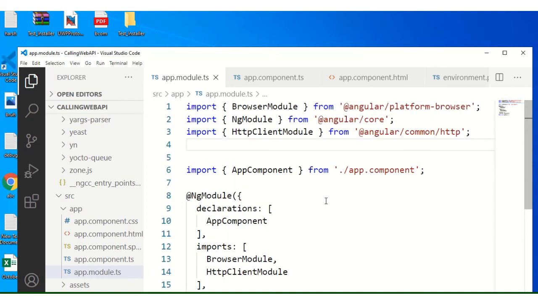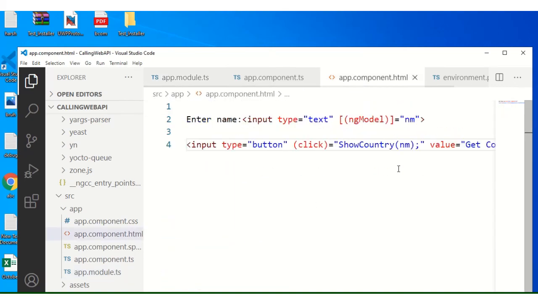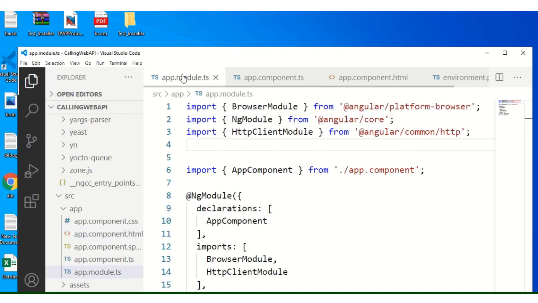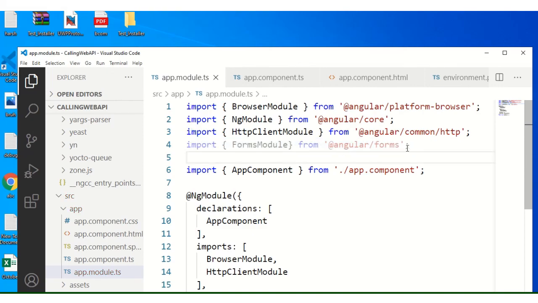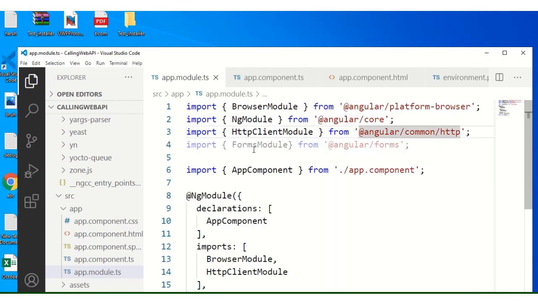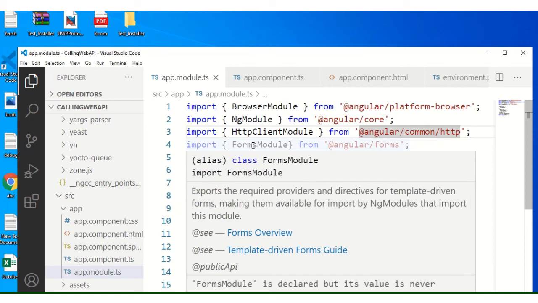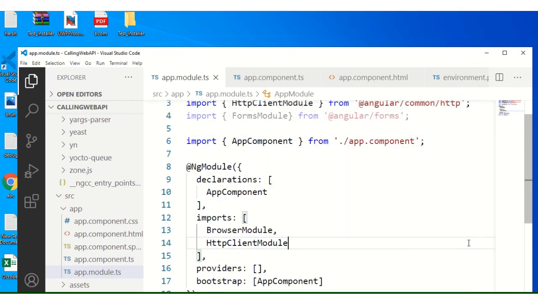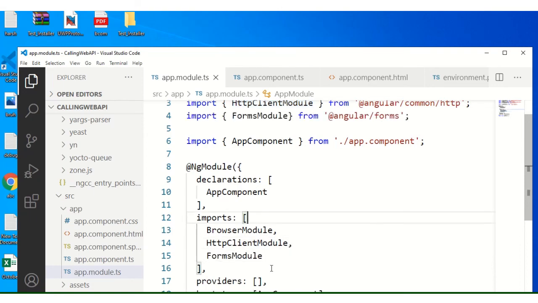So whenever we are going for this type of thing, ngModel, or we are mentioning ngModel in the input, we have to add forms module. Where will it come from? Forms module will come from Angular forms. Okay, it is showing gray because we have not used the forms module here. If we take the mouse tip, it is saying that it is declared but not used. So I will use it here, giving a comma here, and I will paste it. Now forms module is used.